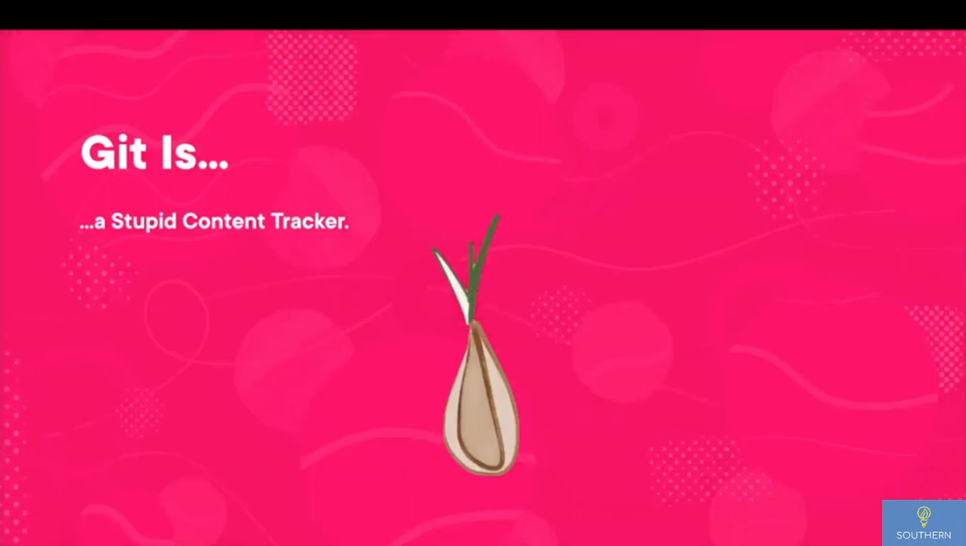We have seen that Git is a persistent map, but you probably don't see it as a map. You see it as something more than that, something that tracks your files and your directories, a content tracker. Let's see what that means.